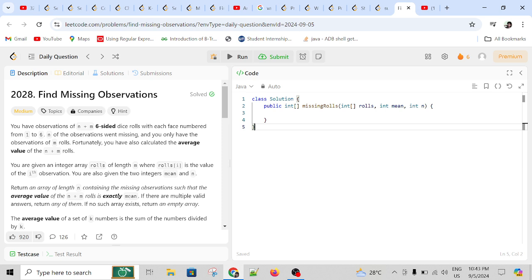Let's try to solve a new problem today. That's the problem of the day. Today is 5 September 2024 and the problem is 2028, Find Missing Observation.